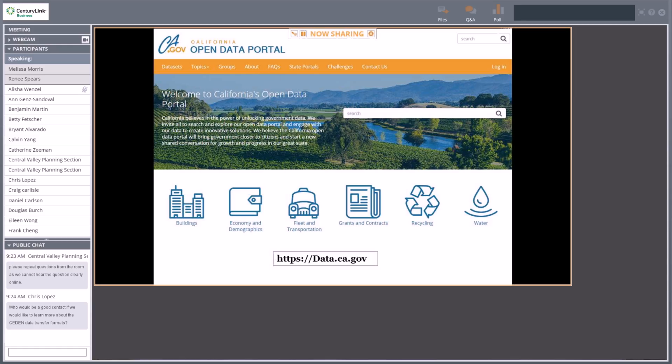Yeah, this is Rich Brewer. You can get pesticide use data from the Department of Pesticide Regulation at their website.